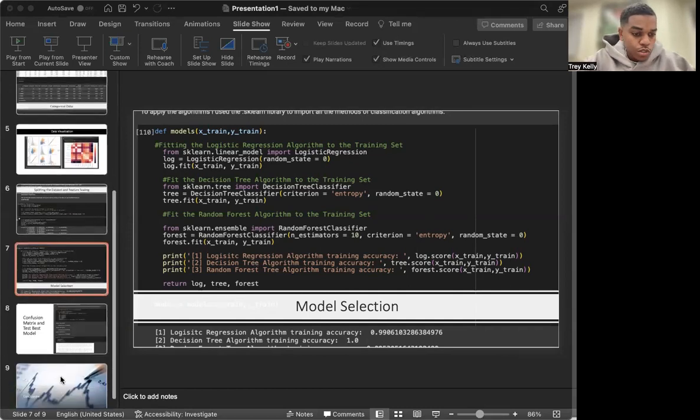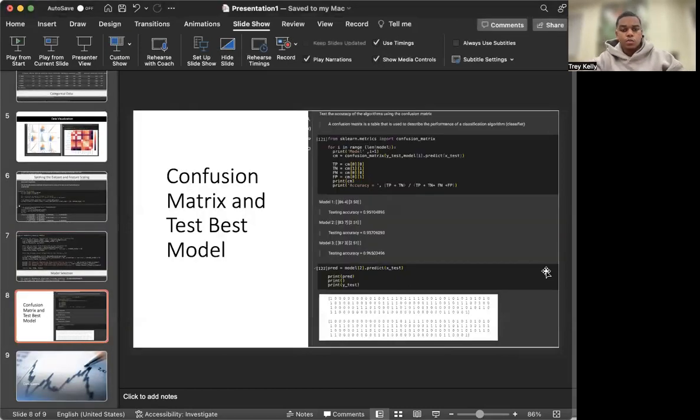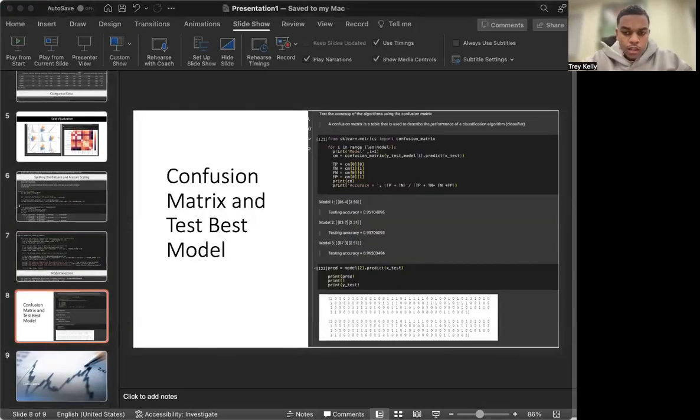And from this step, we went to the confusion matrix. The indices stand for true positive, true negative, false positive, and false negative in the confusion matrix. And that essentially describes the performance of the 3 classification algorithms that I chose.